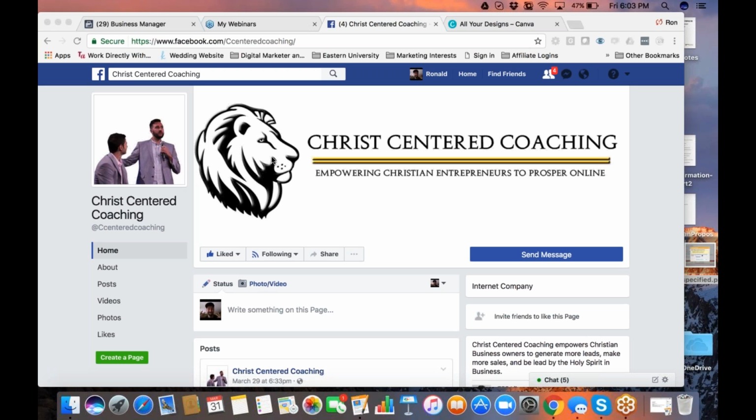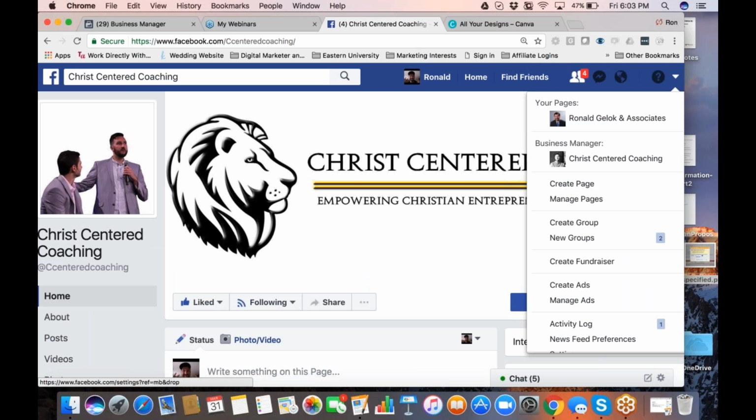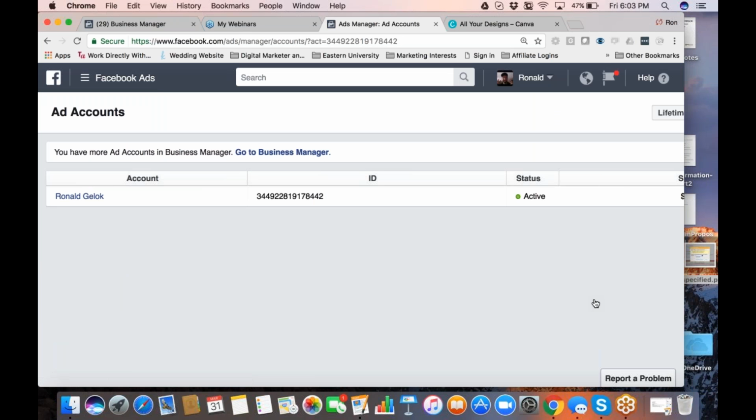So first, to get started with this, you're going to want to go over here to this little arrow at the top right. Let me zoom in a little bit so you guys can see this better. There we go. So this little arrow here, it's going to have a drop down menu, and then we're going to scroll down here to manage ads. If you haven't seen this before, you might have to look for something like set up ads manager. And that's where you can go ahead and build your first account.